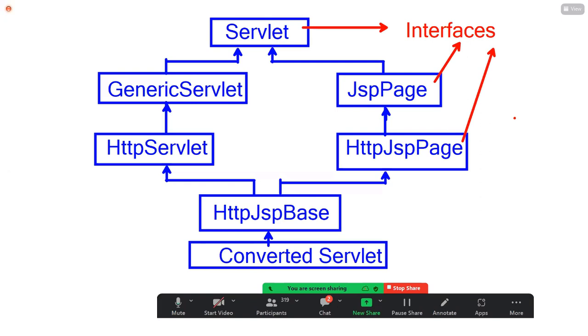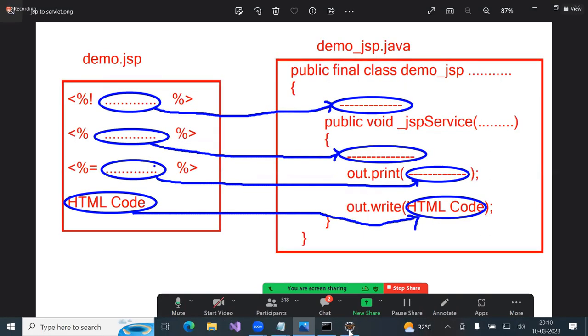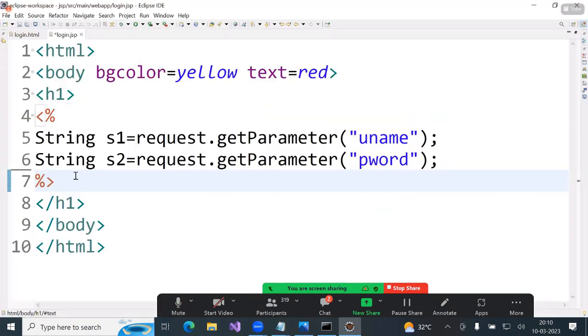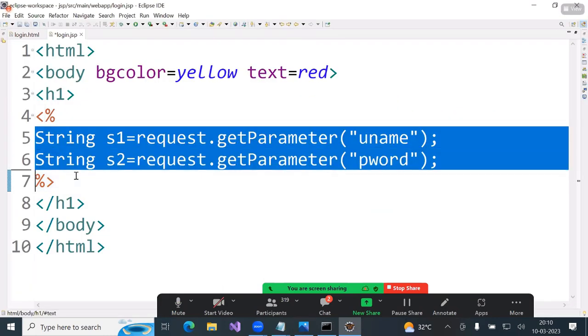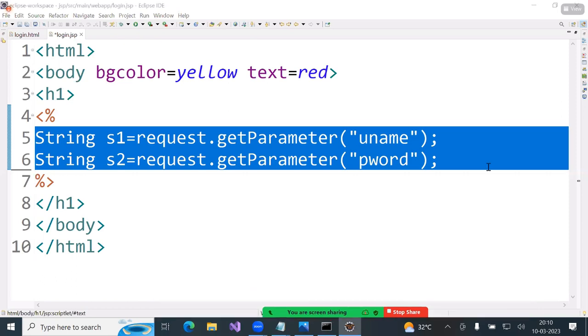Now the program that I gave yesterday was without a database; now we are going to write it with a database. First, the username and password are received from the HTML page. Username received, password received. We have to check in the database. If you want to check in the database, first you have to establish the connection. The connection establishment code you have to write inside the init method, the jspInit method. But the jspInit method is not present in the converted servlet. So we have to override it.